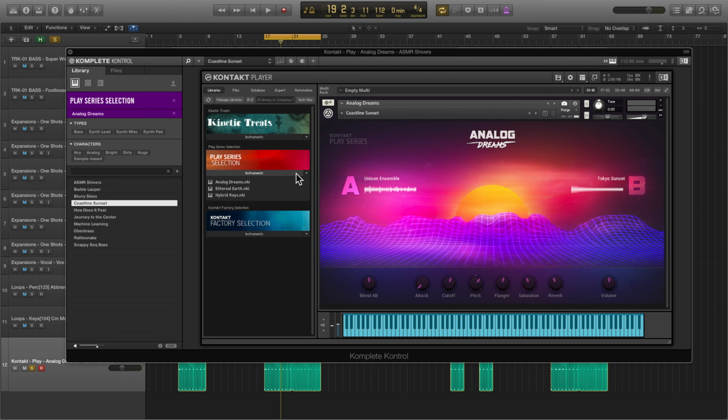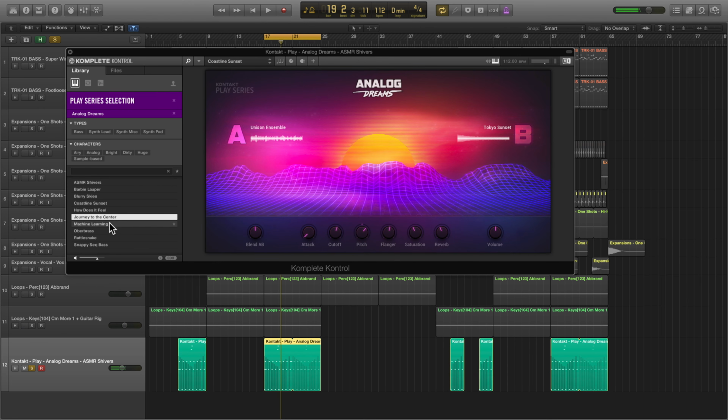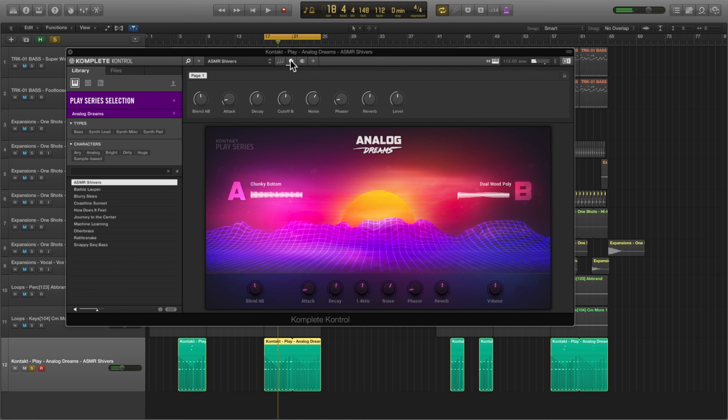With Komplete Start, you get the Play Series selection, Kinetic Treats, and the KONTAKT Factory selection, an eclectic range of instruments to get you started. For this track, I've used a patch from Analog Dreams. And use the automatically assigned NKS dials to inject movement by automating the filter cutoff.